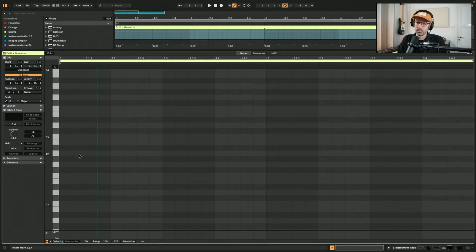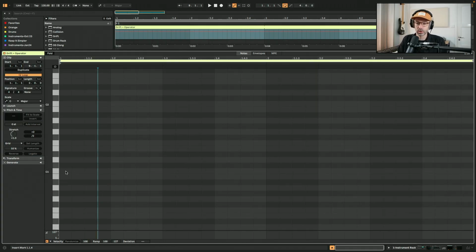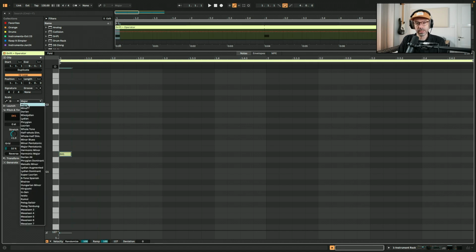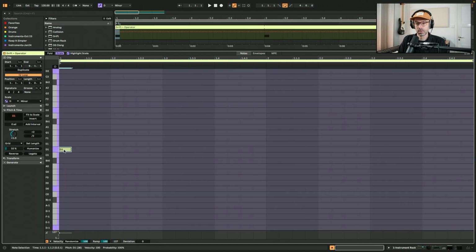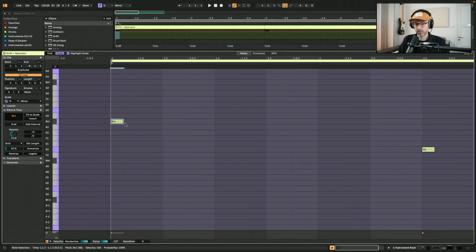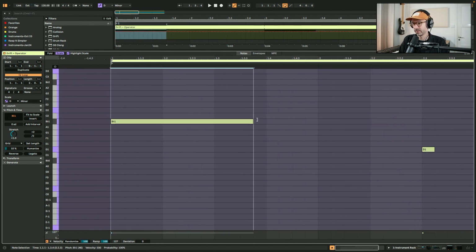All right, let's put in some MIDI notes into the clip to create a pattern for this bass sound. So we're in octave C1. Maybe we can go to the key of D minor. Let's have a 2-bar pattern starting at B flat.